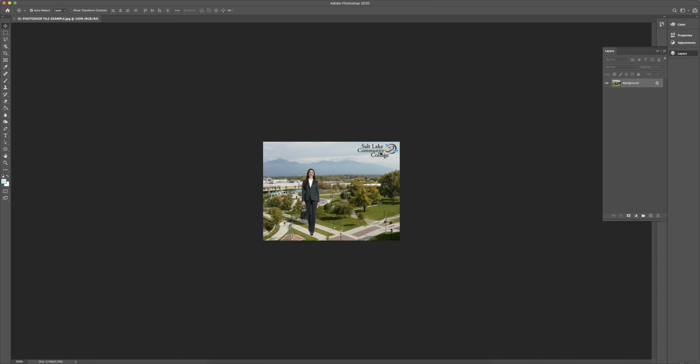What I want you to do now is open the PSD version of this file. Do you remember how to do that? If you do, go ahead and hit pause, open it up, and I'll meet you back here as soon as you've opened that PSD. So go ahead and hit pause.